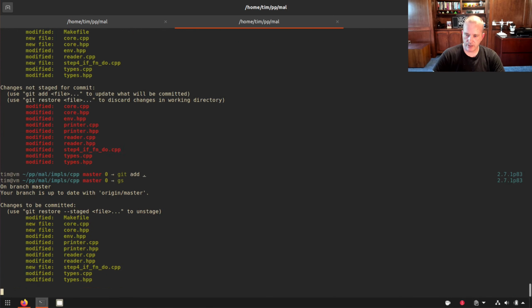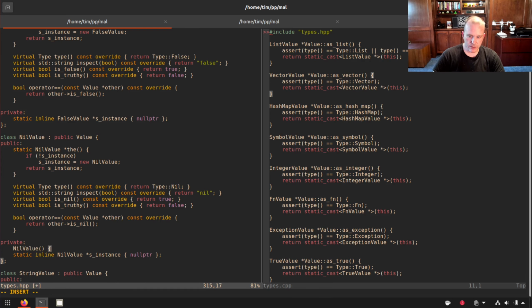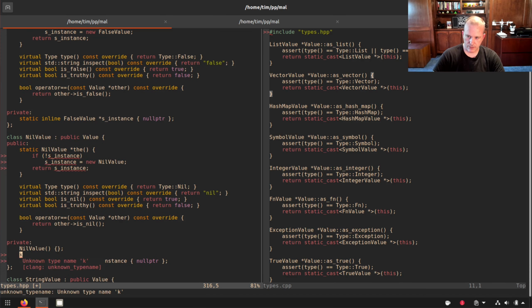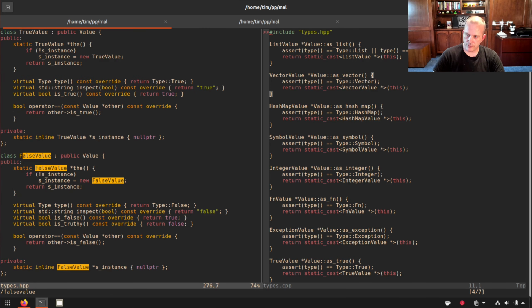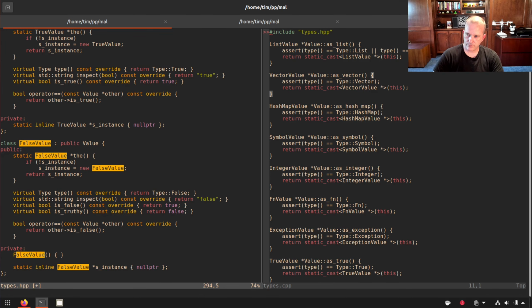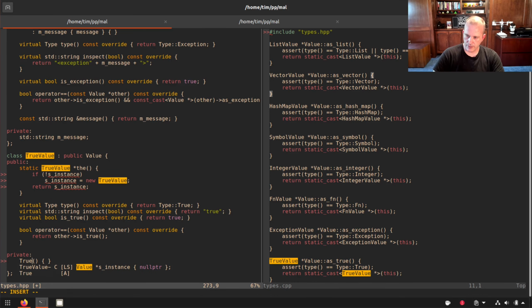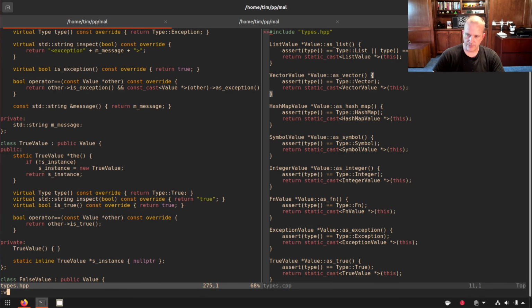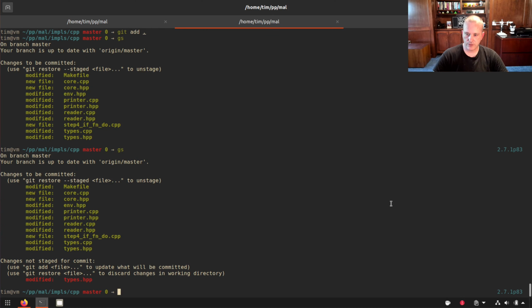So let's add everything to the index because everything is working. Let us make the constructor private. Yeah, false value, same thing with false value. It's going to have a private constructor, and true value, it's going to have a private constructor. Now, that should definitely break the build. No, it did not, of course.